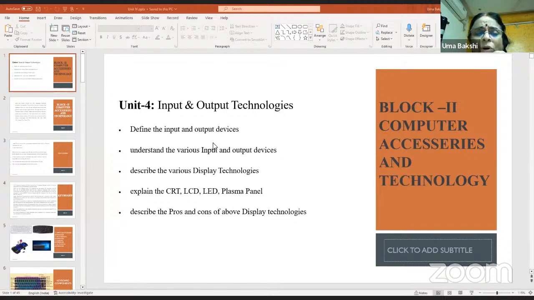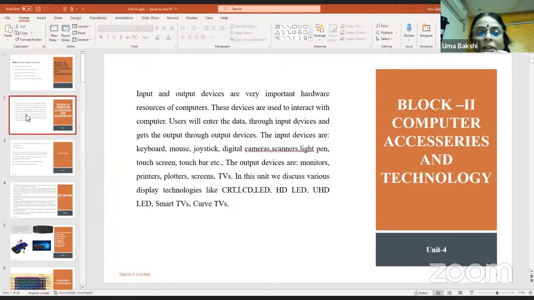Define the input output devices, understand various input output devices, describe various display technologies, explain CRT, LCD and LED, plasma panel. All these names we are hearing, right? So all those things we will be learning in this unit. Quickly, let me explain all of them.